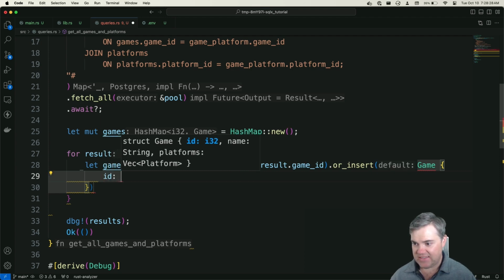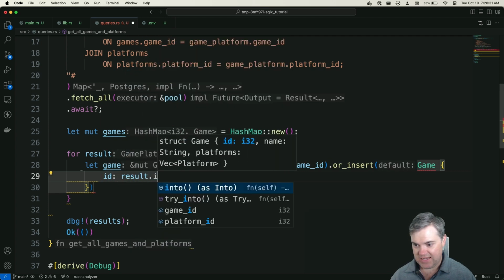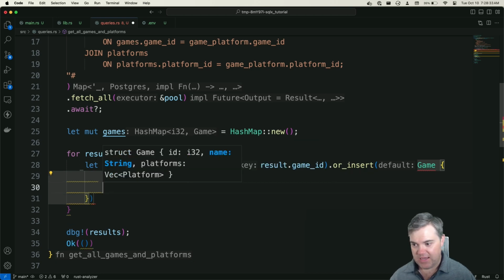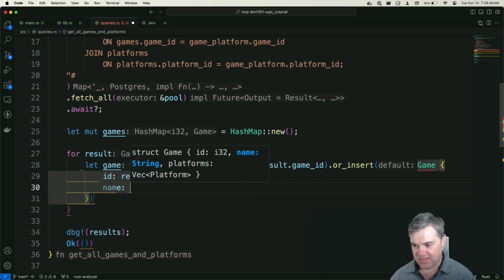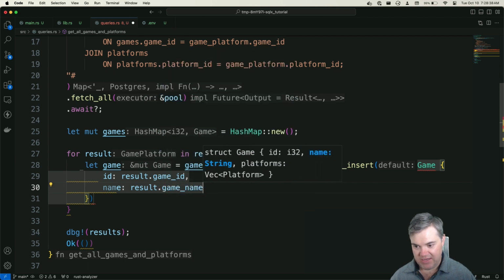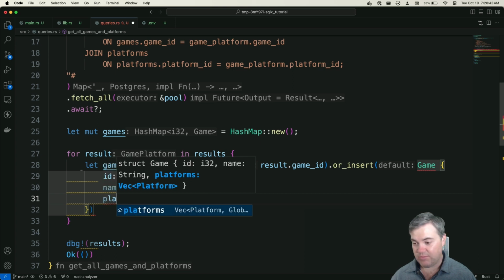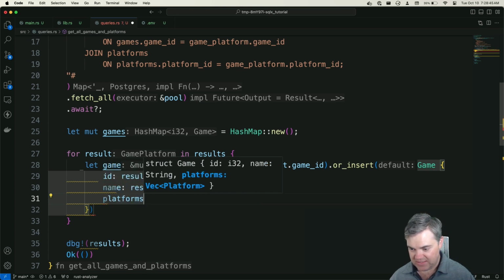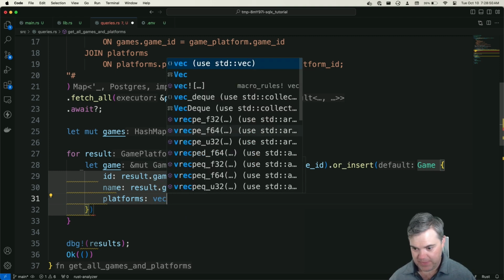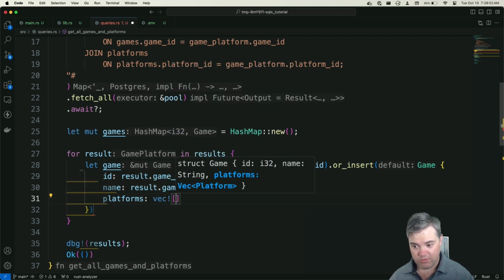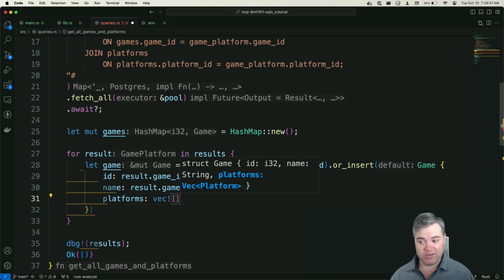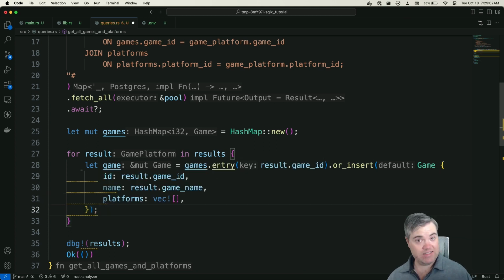Okay, so the ID is going to be a result.id, a game ID. We're going to have the name be the result.game_name. And then finally, the platforms we're going to set to be an empty vector here. Now I know I have access to the platform right now, but because I don't know if I found it or I'm inserting it, it's a little bit easier for me to just not put it in right now.